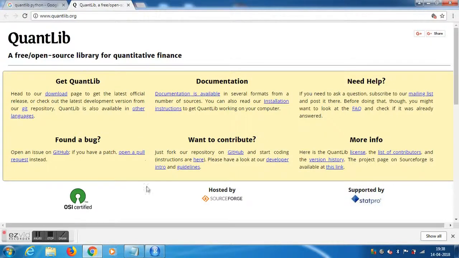This is one good thing for those who are starting a career in quantitative finance. Familiarizing yourself with this particular library will always enhance your profile in terms of getting a job in a bank or any of these financial research companies.